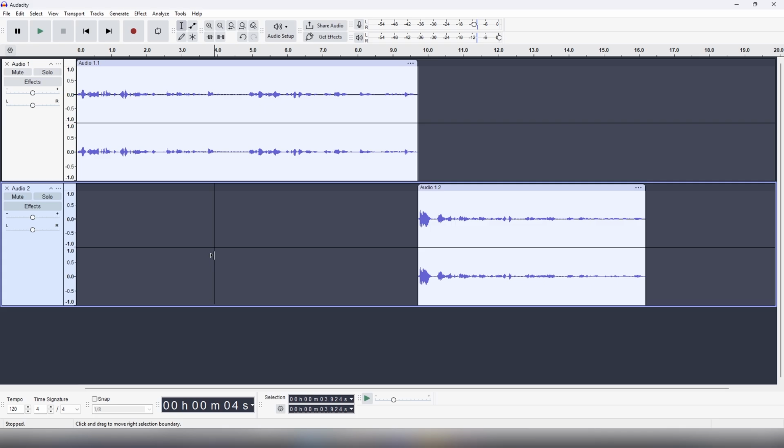Now there's a lot more this app can do, and I'll leave a very detailed guide in the description. However, for podcasting for your assignment, this is pretty much all you'll need to do. The other thing you'll need to do is exporting it to put it onto Blackboard.